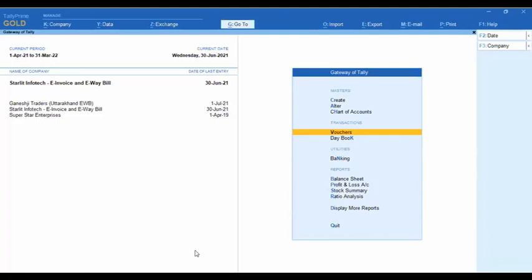It is mandatory whenever the goods value is more than 50,000. The limit of 1 lakh is for intrastate supply, and 50,000 is for interstate supply.